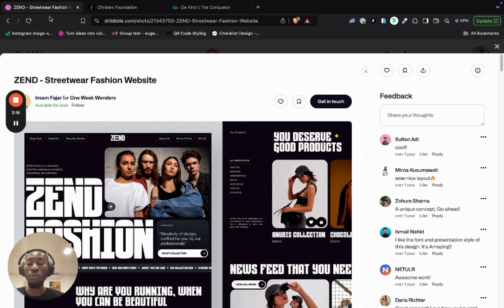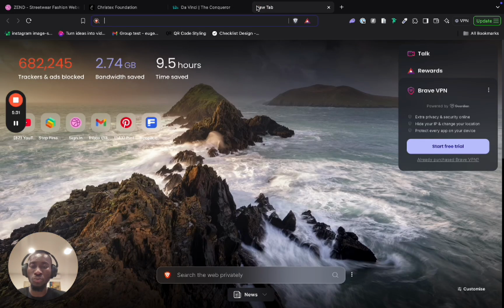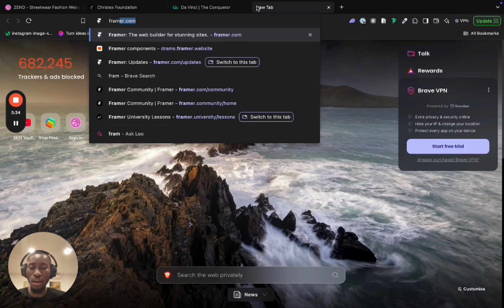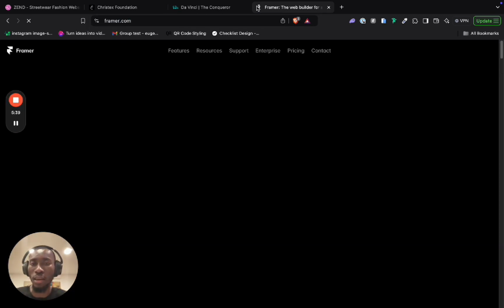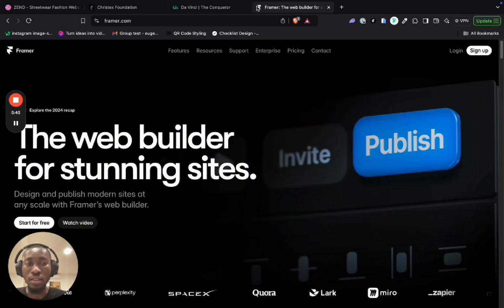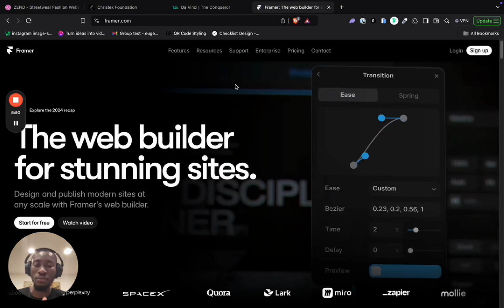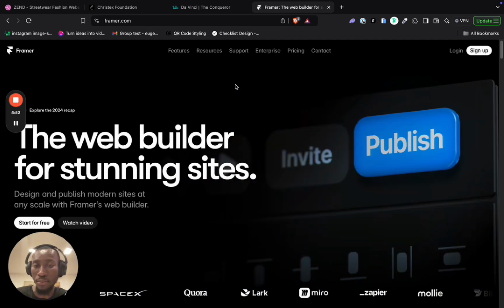To access Framer, Framer is internet based, so you need internet to make use of it. All you need to do is go to FRAMER.com and just sign in or log in for the first time. If you don't have an account, you can also download the Framer app on your laptop. It will help you out.